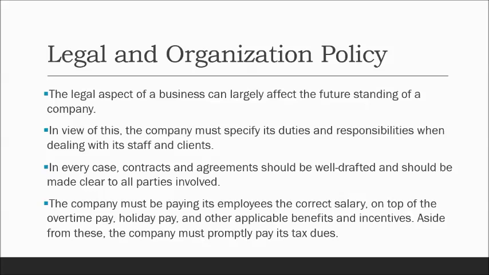Okay? So, example, employee to employer. Okay? Kunwari ako, empleyado ako ng isang organization. Ano ba yung binding, ano ba yung contract?